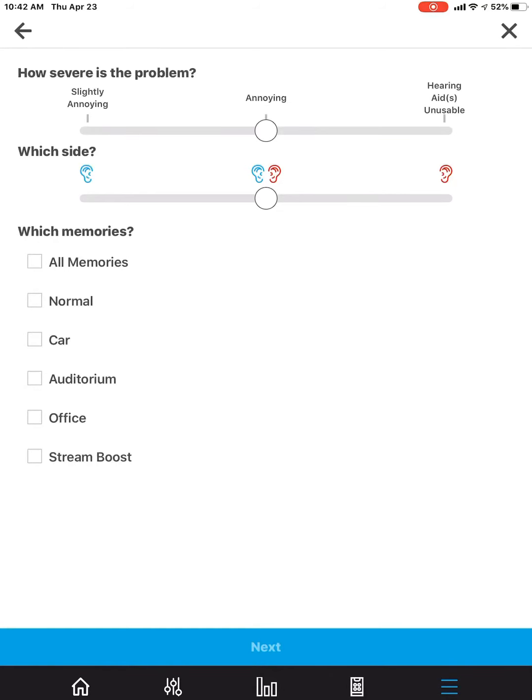And then it says how severe is the problem? Is it slightly annoying, or are the hearing aids unusable? And we'll just say they're annoying because you don't always do the dishes. It's not like something that is interfering with your everyday task, but you do notice it every time you do the dishes. And then you'll say on which side. Is it just the left ear? Is it just the right ear? Is it both ears? And we'll say both ears.